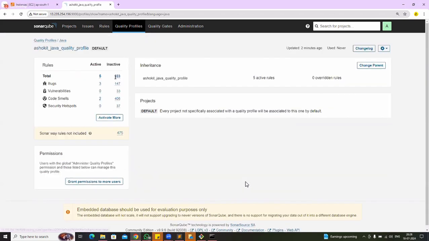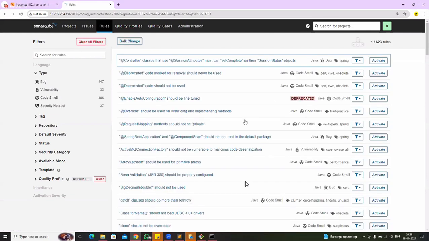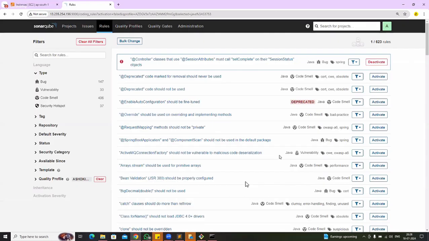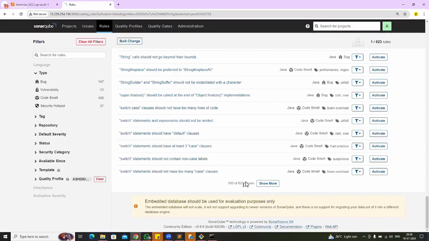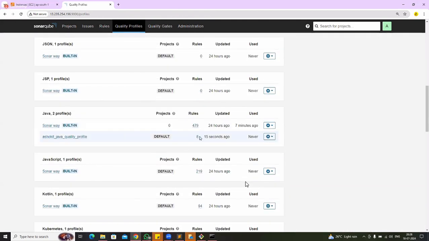So there are 623 rules inactive, 5 rules are active. They provided the rules, right? Then you click on activate more. Whichever rule you want to activate, you can click on this one, so that the rule will be activated. They provided all the rules for Java. So 623 rules are available for Java. Out of these, whichever rules you want to activate, you can click on this activate button. Then those rules will be activated. Now if you go to Ashok IT profile, I have activated 8 rules.